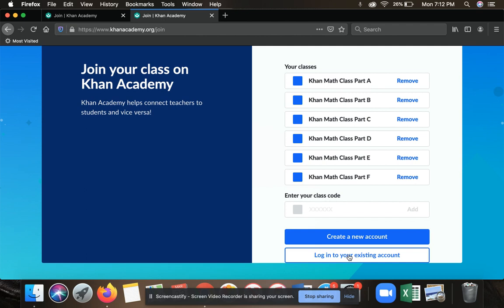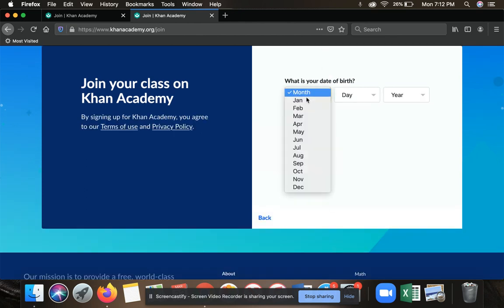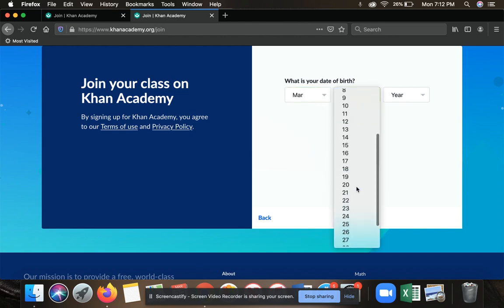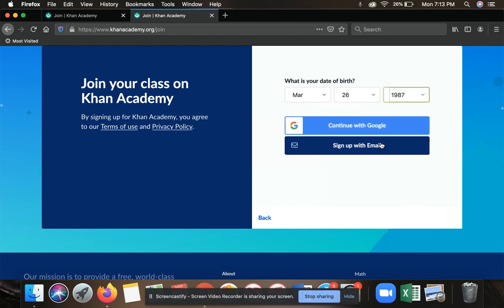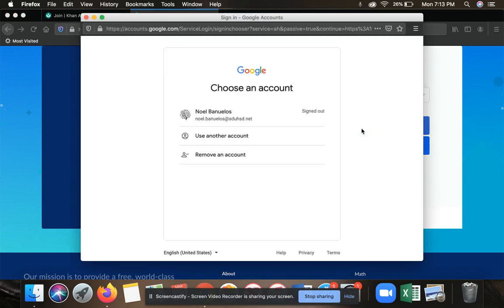For the majority of you, this is your first time logging into Khan Academy, so you're going to create a new account. You're going to put in your birthday here, and then click continue with Google. Make sure you click continue with Google. It's going to pop up what account I want. Make sure it's your SDUHSD account. If you don't see your SDUHSD account pop up, you might want to click on use another account. So make sure we're on the same page in terms of that, okay?